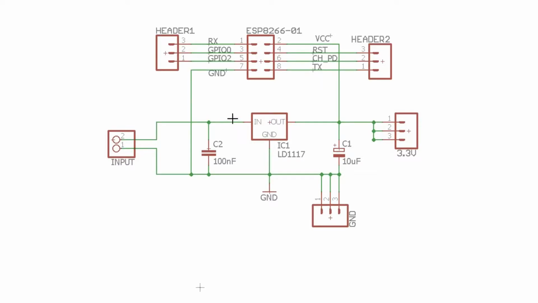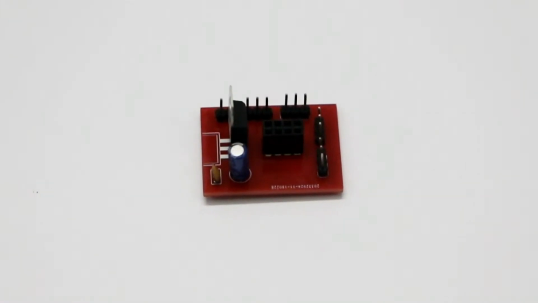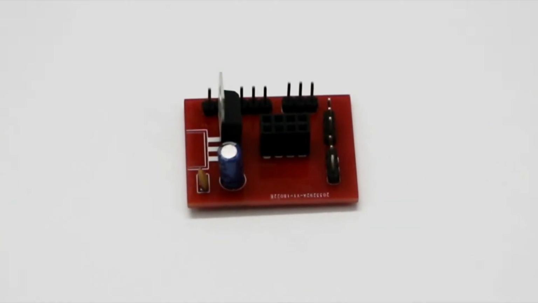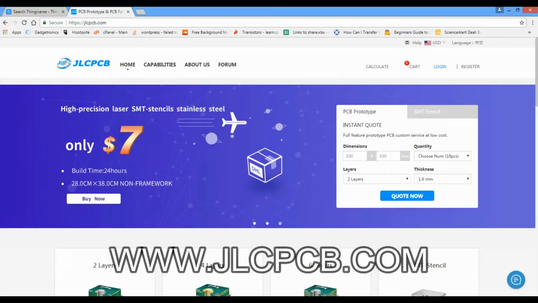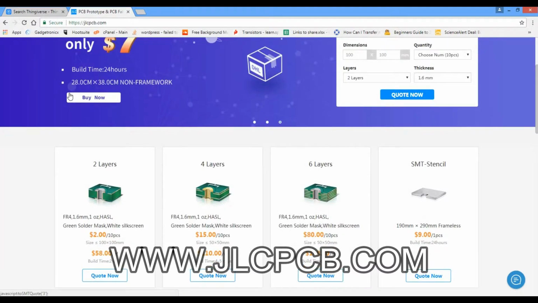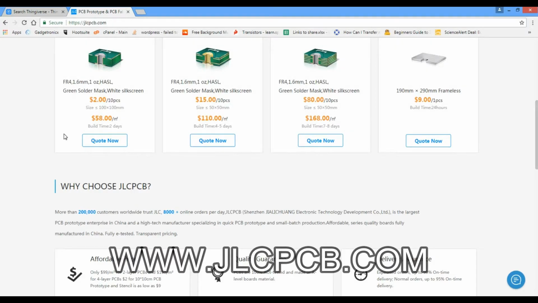Every one of us would love to see our design come to life. Fortunately, prototyping or getting your PCB manufactured is not as tough as it sounds. I would like to introduce you guys to JLCPCB, an online platform that will allow you to prototype your PCB boards at very less cost.